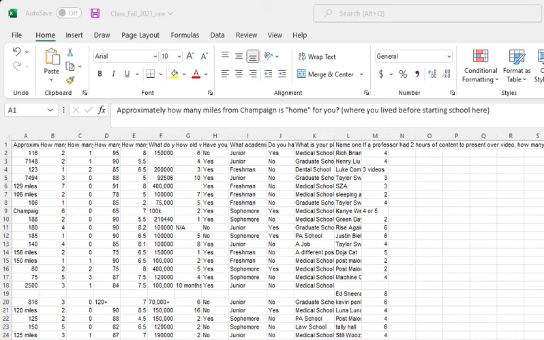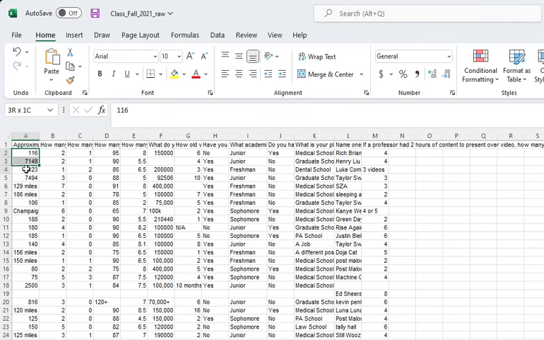The reason that we need to clean is because if we're going to be doing analysis in R, we want the formatting to be consistent with the entries in the cells. A really good example is right over here. This question asks how many miles from Champaign is home for you. A lot of students entered a numeric answer, which is what we want. That is easy to analyze.